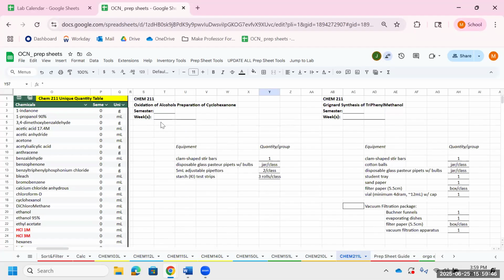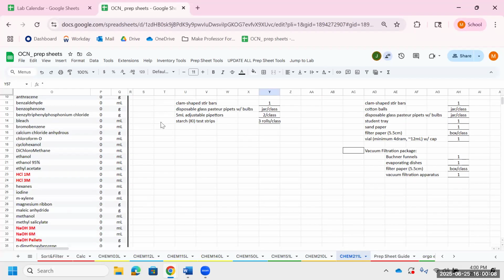And then I like having weeks because that way you know, okay, this lab is going to be in for one of the professors on week 3, but some other professor's week 4 or week 5, or say even week 10 if they kind of got way out of line. That is a good reminder for you to know, not only through the calendar, but through your prep sheets, when you need to have those chemicals prepared.